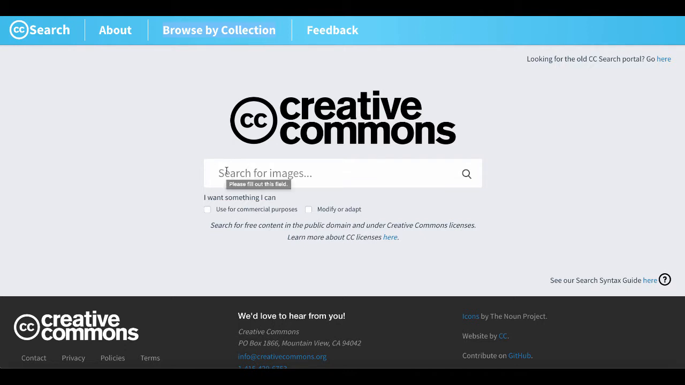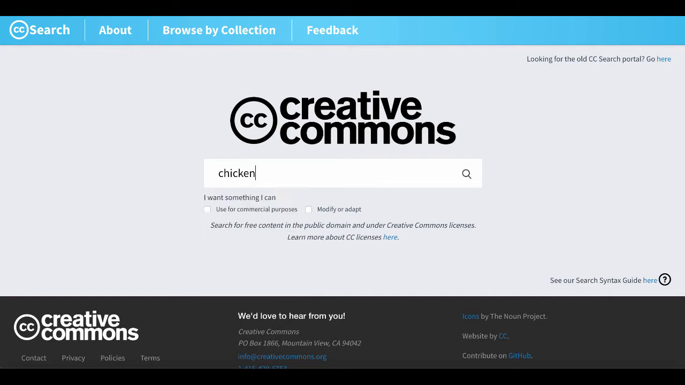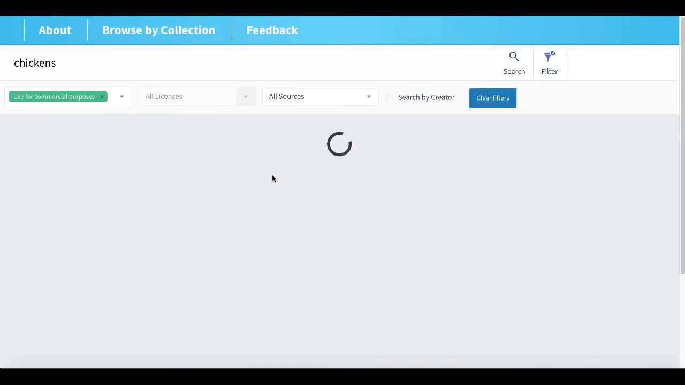And first things first, this is a simple search engine. For example, if you were writing a blog or you had an information product about chickens, you can see down here I want something I can use for commercial purposes. Typically, yes, that is what you're going to talk about. Modify or adapt if you want to edit the image. But in this case, let's just say we just want to look for an image of chickens that we can use for commercial purposes, which if we have a blog or we're creating an info product, that would be something that we'd be interested in.